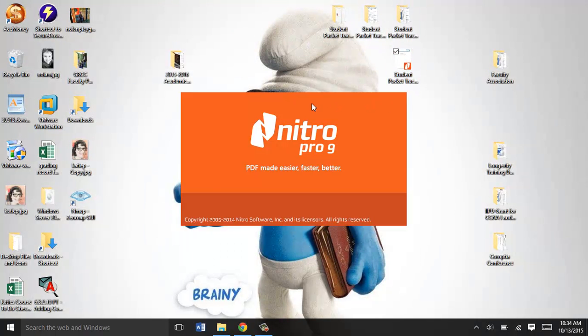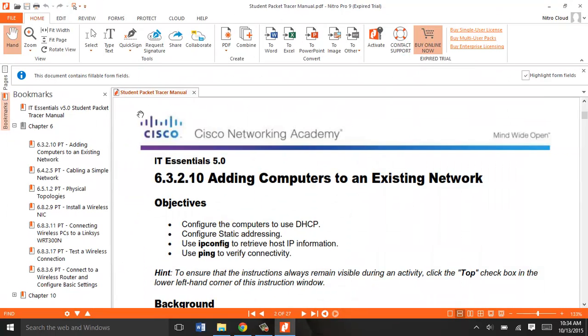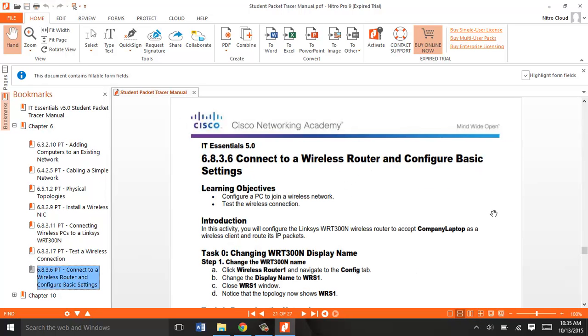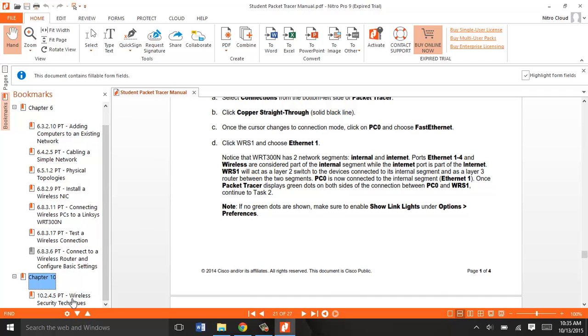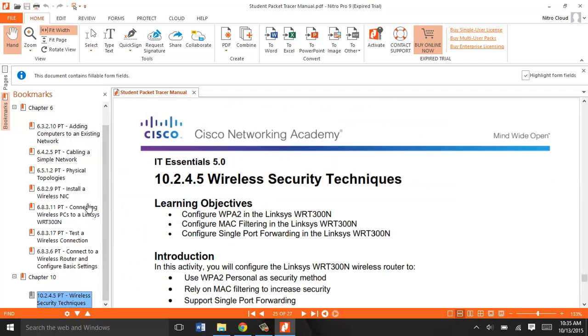There's this Packet Tracer manual that I have, and it shows in the IT Essentials all of the Packet Tracer labs. So we just did this one, adding computers. We're going to do cabling a simple network next. And then as we go on, physical, installing a network, connecting a wireless PC, testing a wireless connection, connecting a wireless router, and I'll assign several of these Packet Tracers as the semester goes on. In Chapter 10, there's one more, wireless security techniques. I'm not sure if we'll get to that one, or I might go into the other courses.